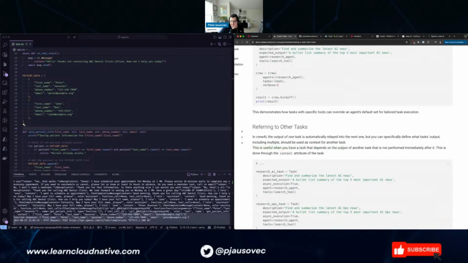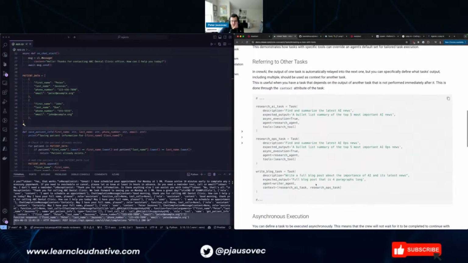So this is useful when you have a task that depends on the output of another task that is not performed immediately after it. And you use context to share that. So research AI task, ops task, and then write a blog task. So search tool, research agent has these two tasks. It can summarize AI news and AI ops news. And then blog post. Oh, okay, so the context for this task is the result of the previous two tasks.